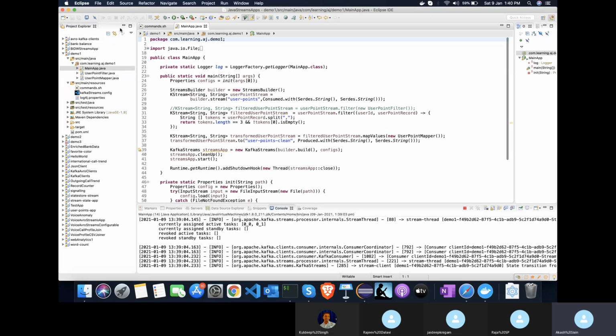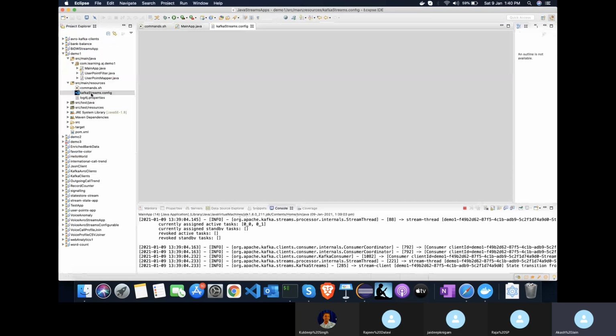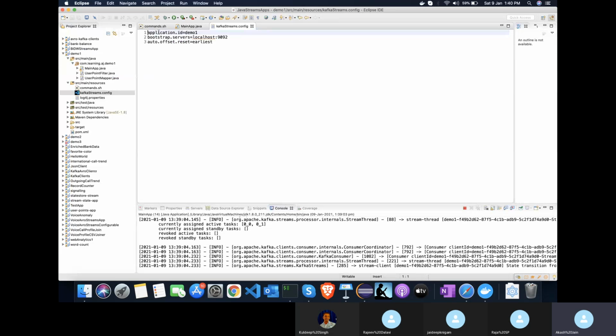Let me show you what the configuration looks like. So these are the configurations. You have to supply application ID, and I've given it the name demo1, and what is the bootstrap server, and the auto offset reset policy for the Kafka applications.